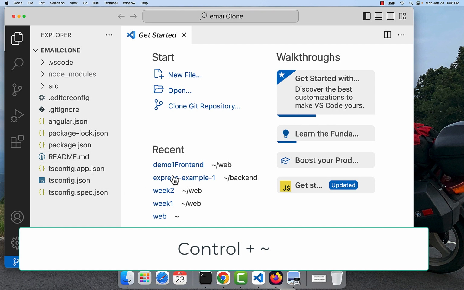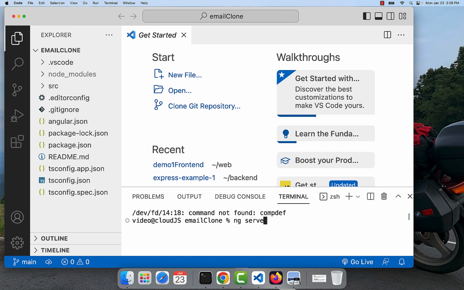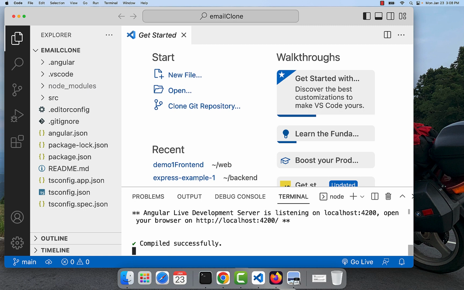So I'm going to do a control tilde. I'm going to type ng space serve. All these Angular commands start with ng. So ng new creates a new project with the name that you have after the word new. ng serve is going to serve up the data. All right. And it's built in the browser.